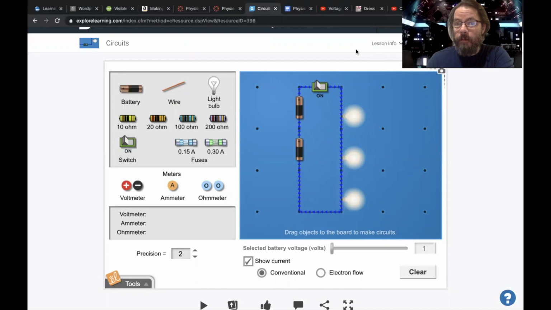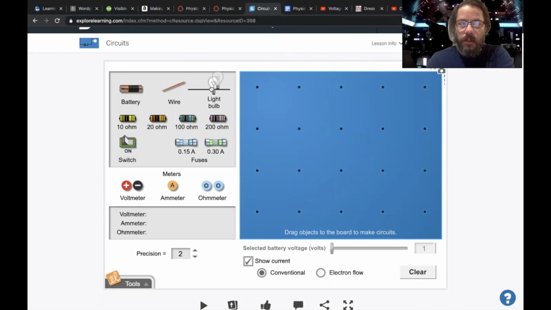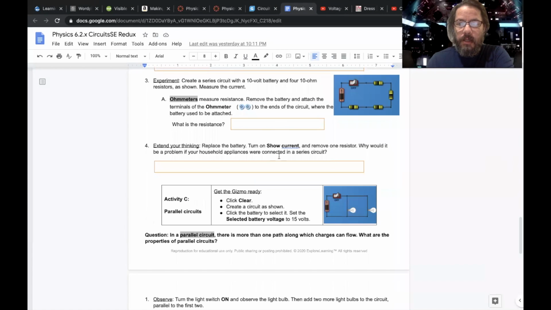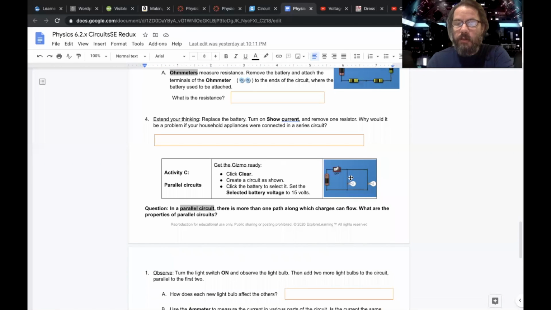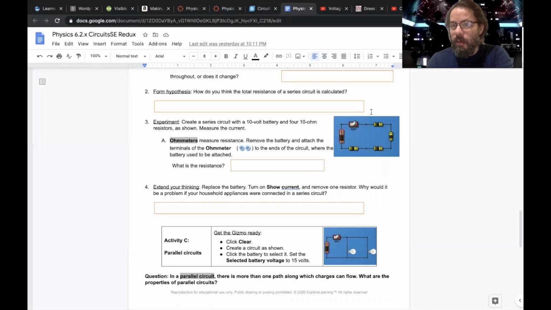Now, the other way to do this is activity C. Here, they show you how to do it, so follow the pictures. Activity C asks you to build what's called a parallel circuit. Notice how the light bulbs are basically parallel to each other. They are not in a series. They're not in a row.